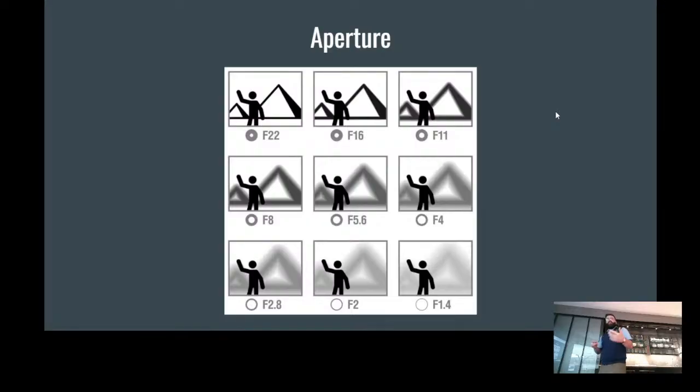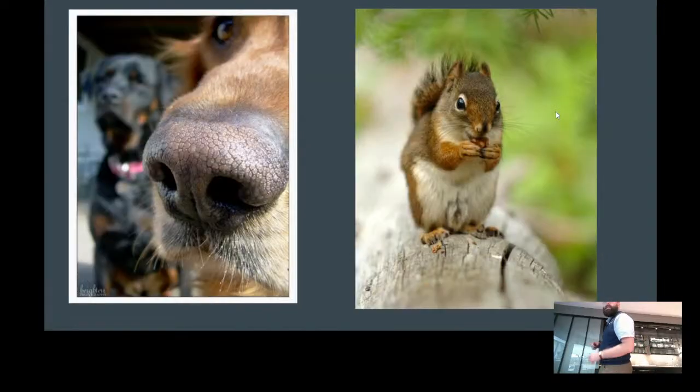Here's some examples of how we would put this into the wild. Let's start with our left example, the dog's nose. If we look at how close that dog's nose is in our foreground, and we see how blurred out the background is, by using this image, we can consult our chart and figure out exactly what aperture this might be.